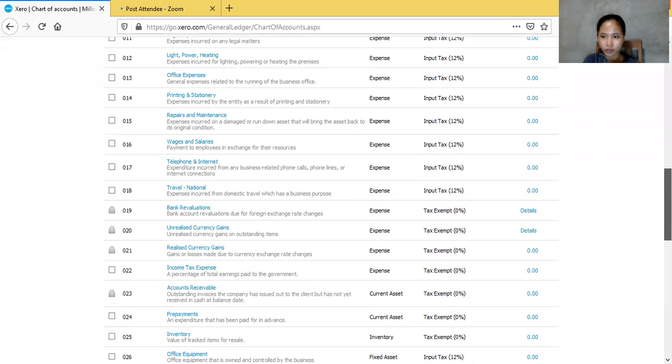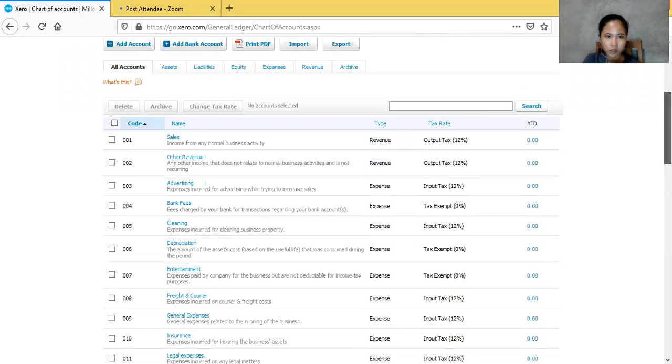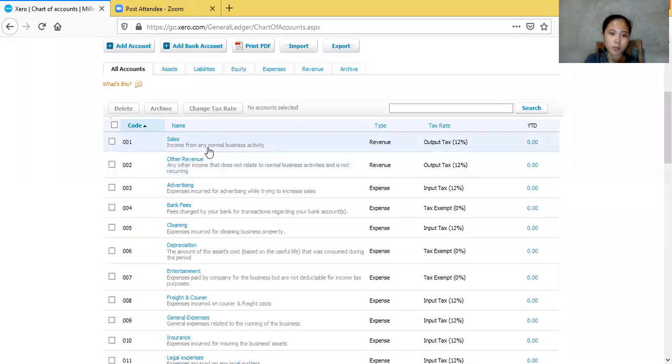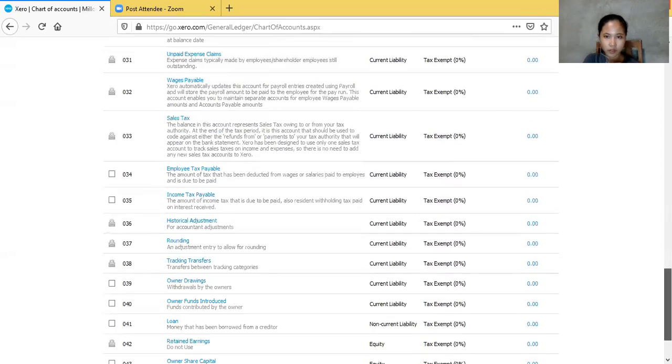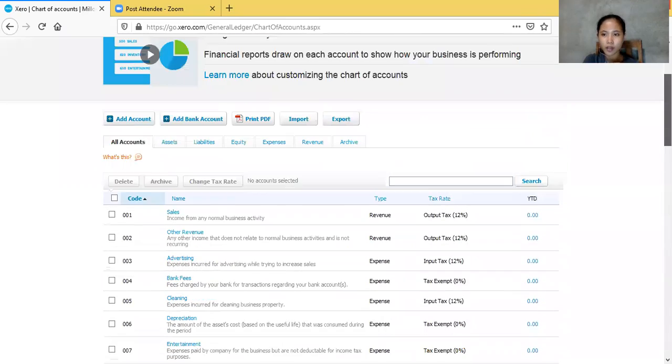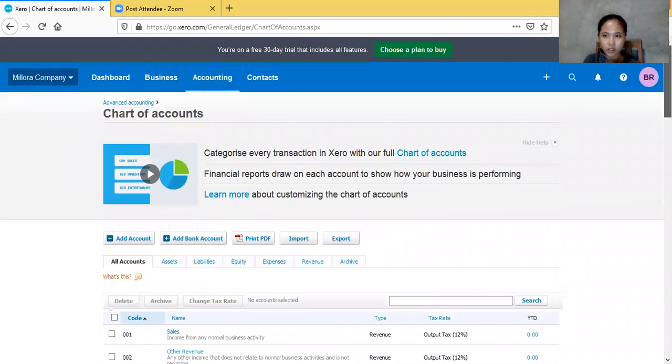So let's have here an example. For sales, income from any normal business activity, it is a revenue and output tax of 12%. So that's all. So here's my chart of accounts.